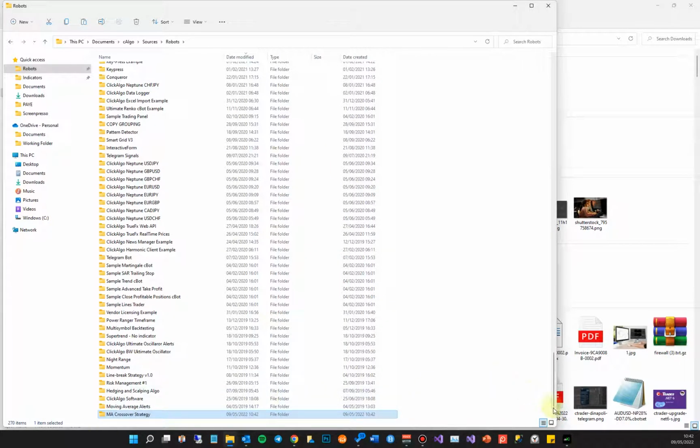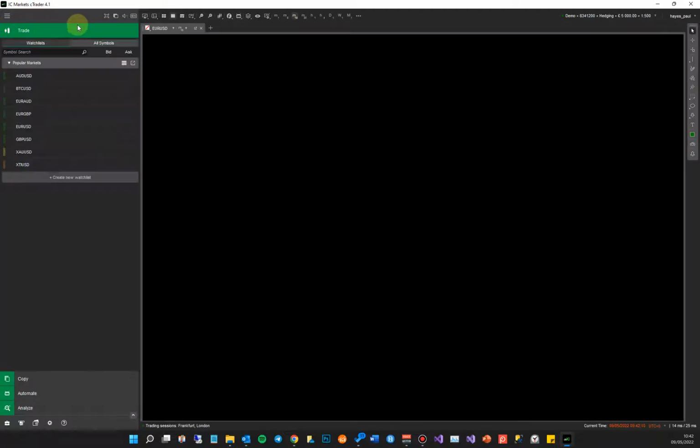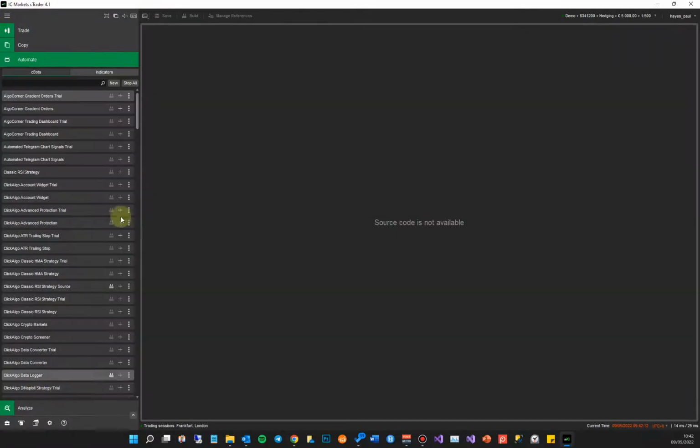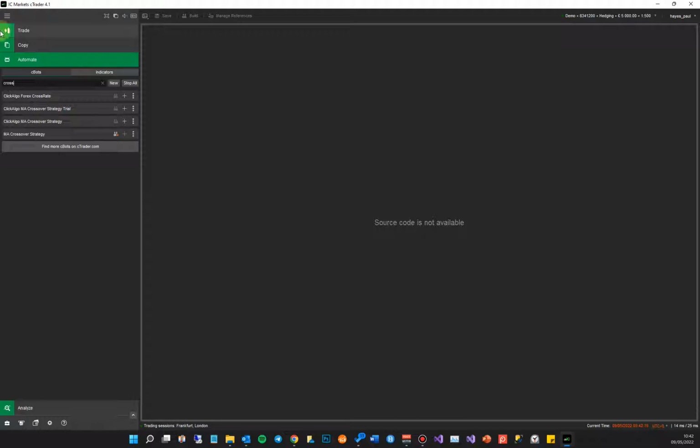So then I go to cTrader desktop. If you're in the trade window at the top here, you just want to go to the automate tab. Under the automate tab, you find the product that we've just put in there. It's the MA crossover strategy. And you can see it's not been built.